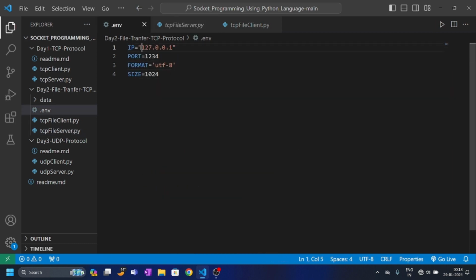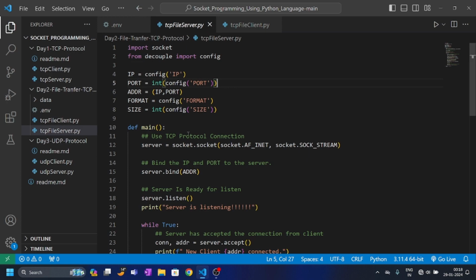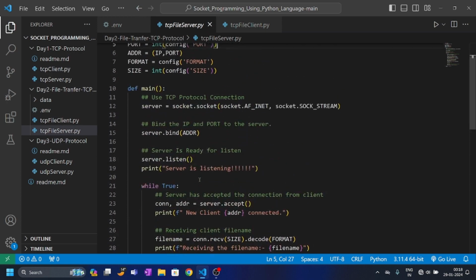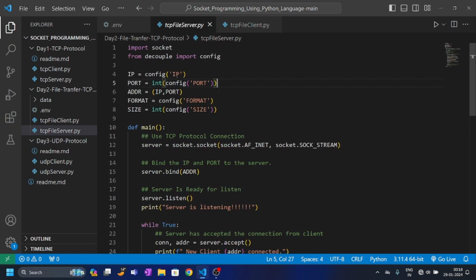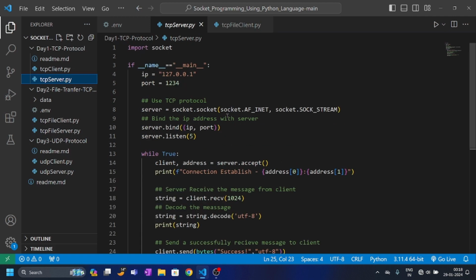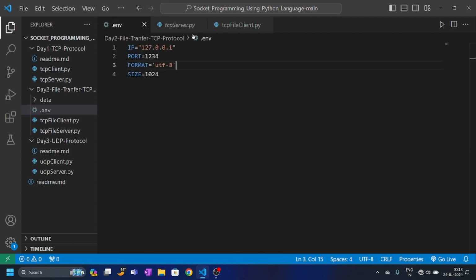If you want to change your IP address or port number, you only change it here, and it changes everywhere. So I am using an environment variable. In case of production, we need to use it like that. I didn't use it in my first lecture, but now we use environment variables.